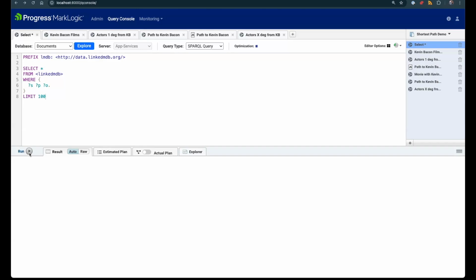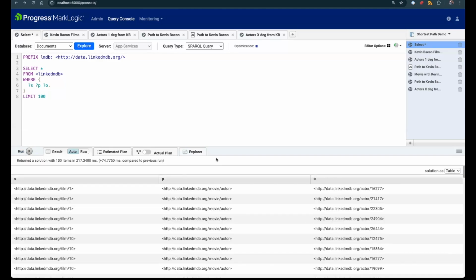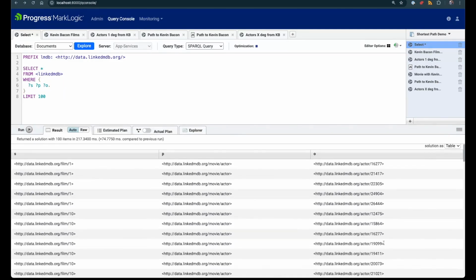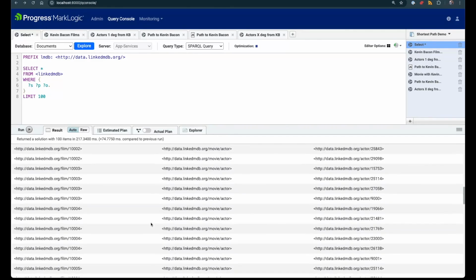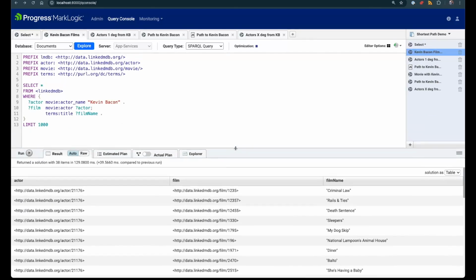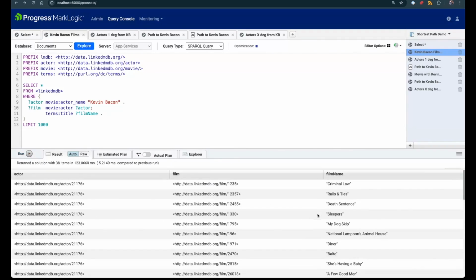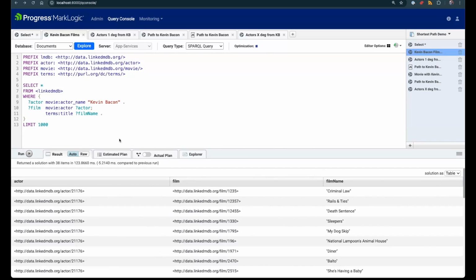If I run a simple select here, we can see a bunch of RDF triple data, subjects, predicates, and objects, that show the films that those actors performed in. We can run a query to show what movies Kevin Bacon was in. This data set has 38 films. Not sure if that's all of the movies he was in, but it's quite a bit.